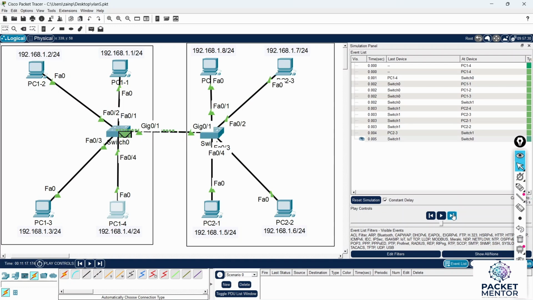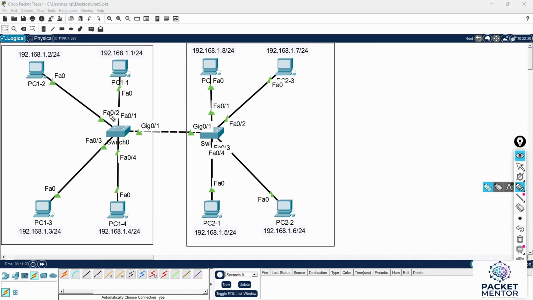This creates two problems. One is a security hazard because unintended communication starts happening. And second, the bandwidth problem. So let's analyze this topology.